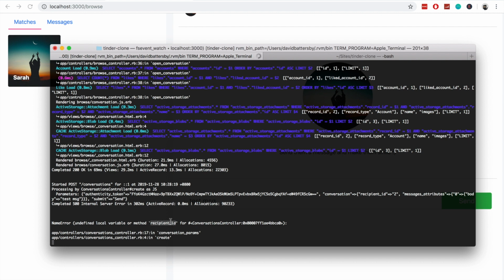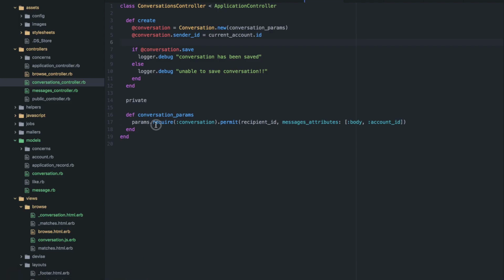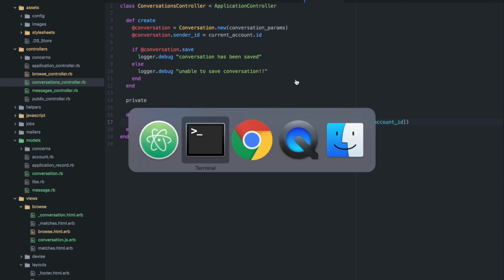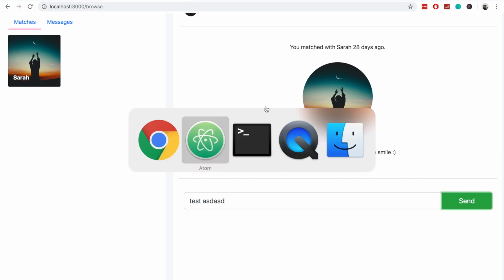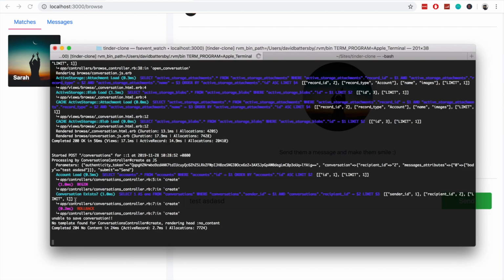And we're still not getting the result we want here yet. We're getting this recipient ID warning. Okay, we have a typo again. Quite a few typos in this video, unfortunately, but sometimes that's just how it is. So it's not able to save the connection or the conversation right now, so it is rolling back that create command. So let's go back and have a look at our controller code.